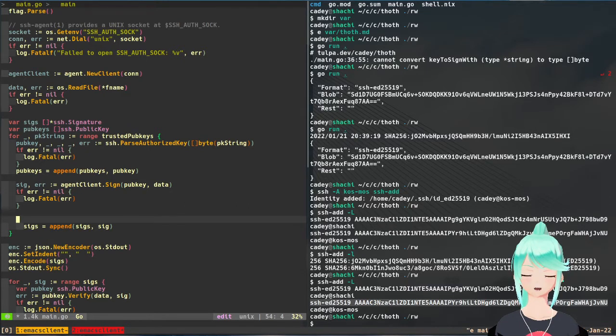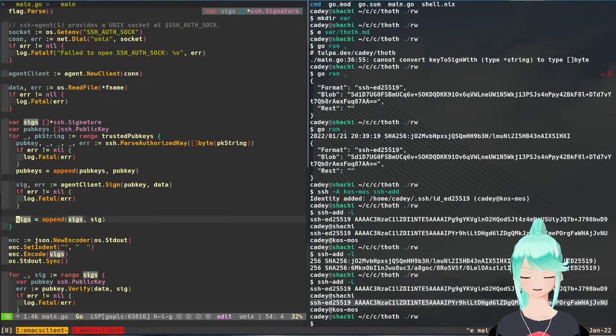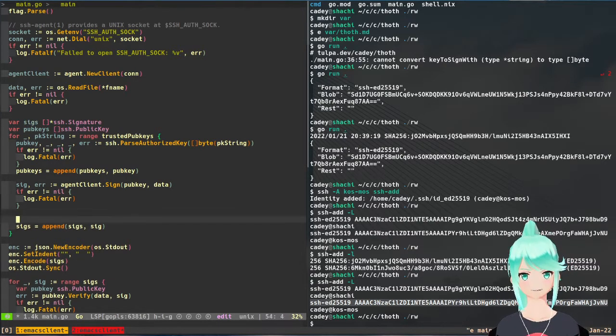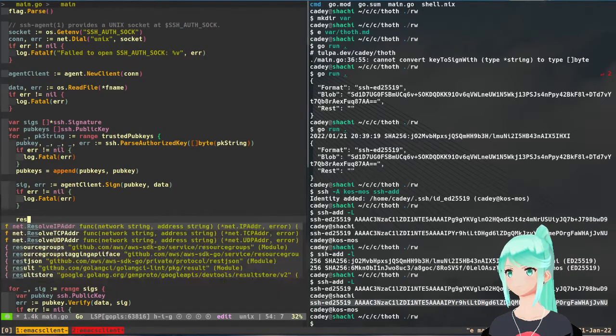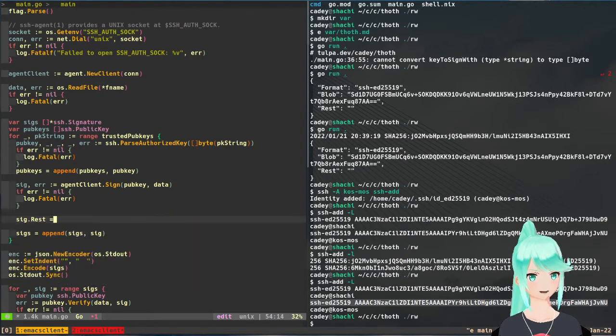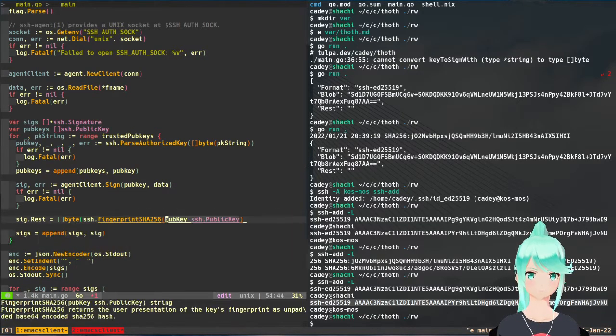No. Probably gonna need a wrapper type around the SSH key unless we want to abuse the fact that this rest field doesn't seem to be used. Sig.rest equals the byte slice of h.fingerprint SHA-256 of the public key.